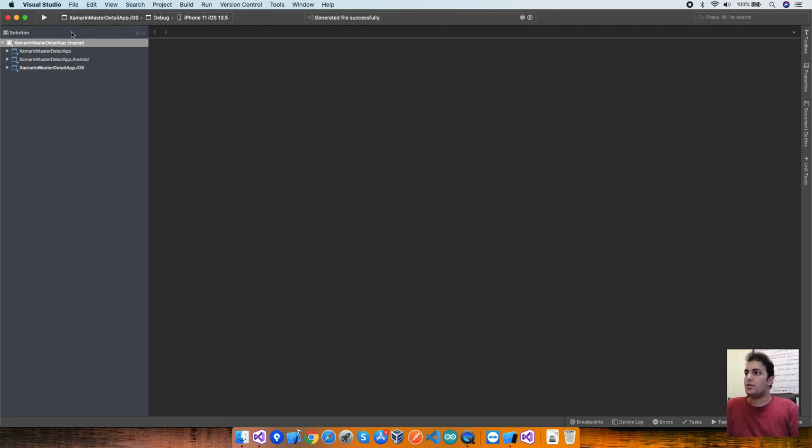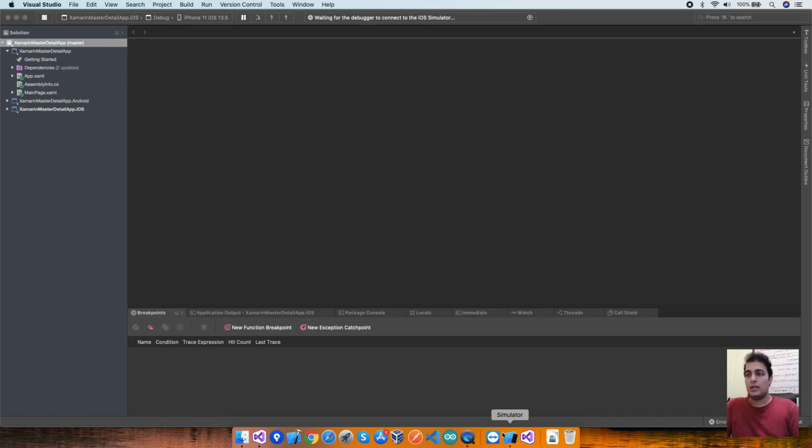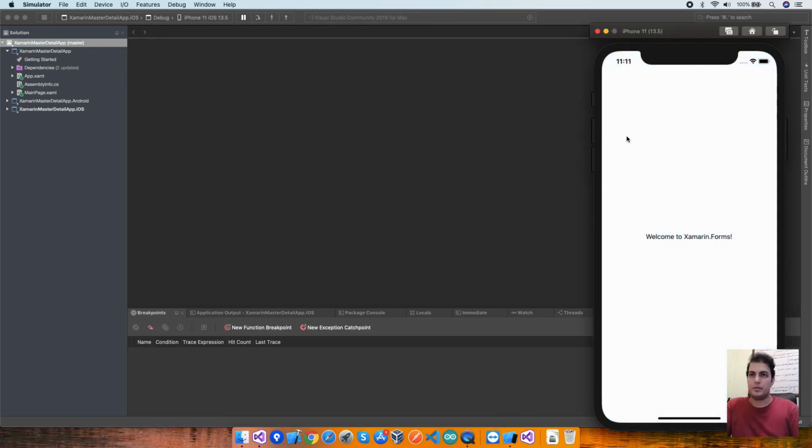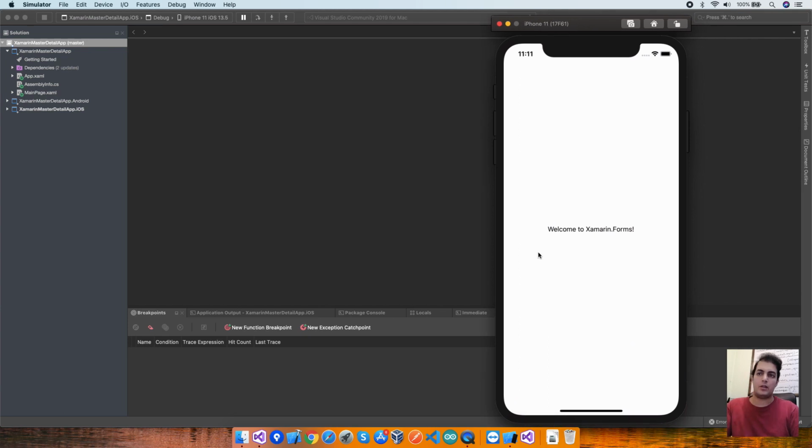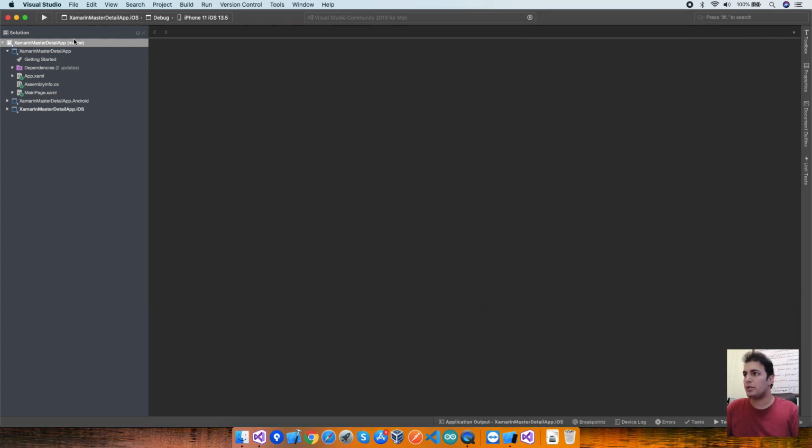All right. So first I'm going to hit run to see how it looks like. As you know, this is just the default Xamarin Forms application. As you can see, it's just a welcome page and nothing special. So I'm going to hit stop.